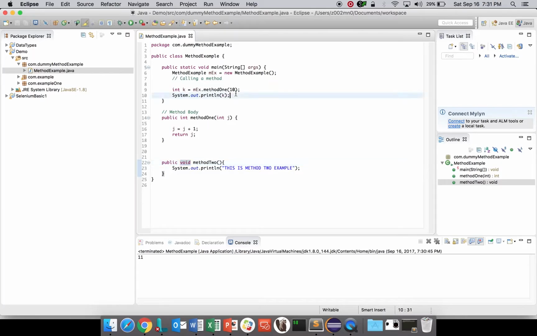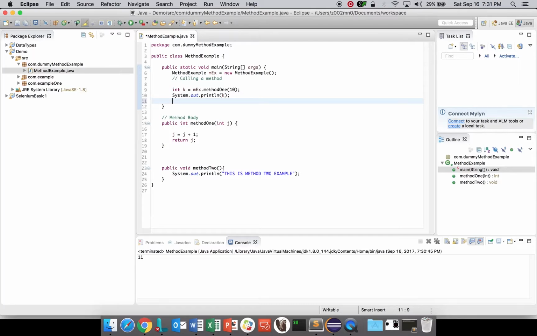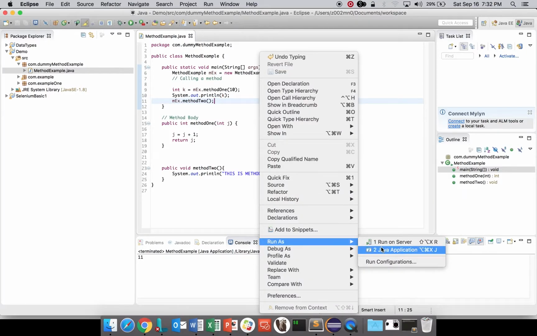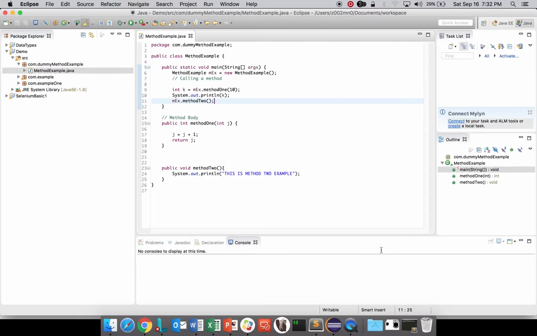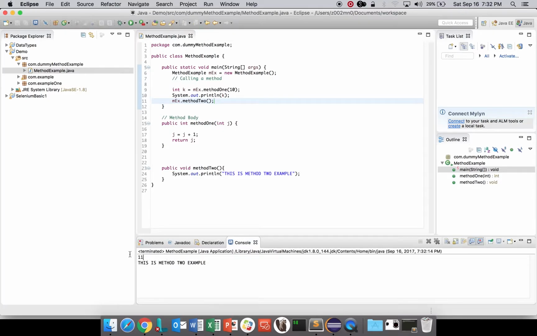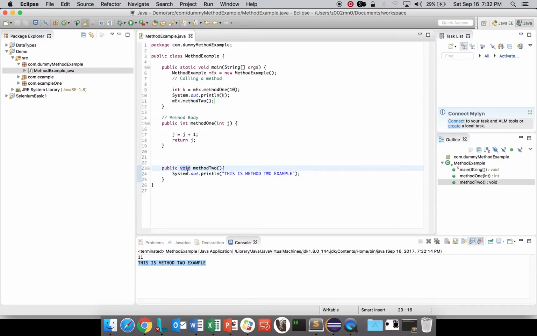So if I call this method, let's see what will happen. Let's again call this method. We had already created an object, right? Mx dot method 2. Let's see what output comes. Okay, 11 was from the previous one, and this one is from this. So remember, if I don't need to return anything, mention the return type as void.